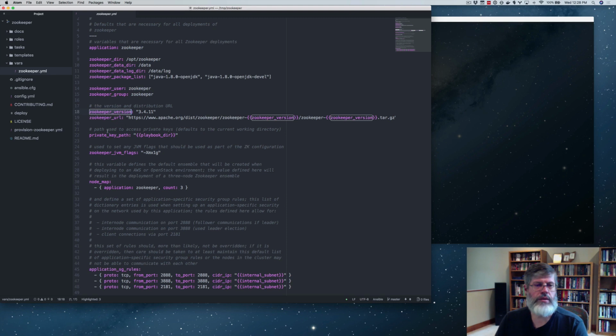In addition, when we're deploying new virtual machines to a cloud environment, we're going to go ahead and create some private keys or public-private key pairs that should be used to access those systems during the playbook run. And those will be stored in this private key path. By default, the private key path will be set to the playbook directory. So in this case, /temp/zookeeper.